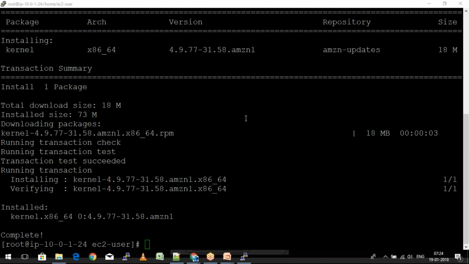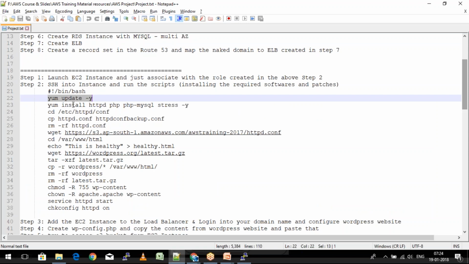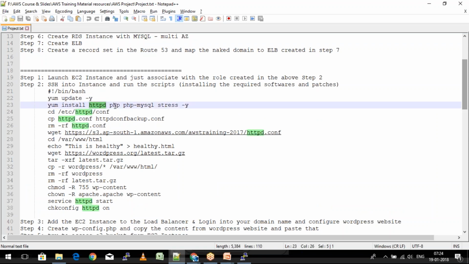So next is, now I'm planning to install a certain number of software packages inside this EC2 instance. So what are they going to be? One of them is going to be HTTPD, and then PHP, and then PHP MySQL, and then the stress application. So I'll let you know why we use the stress application. In order to test auto scaling in real time, we are going to make use of the stress application here. However, PHP and PHP MySQL we are going to use because of the WordPress website.